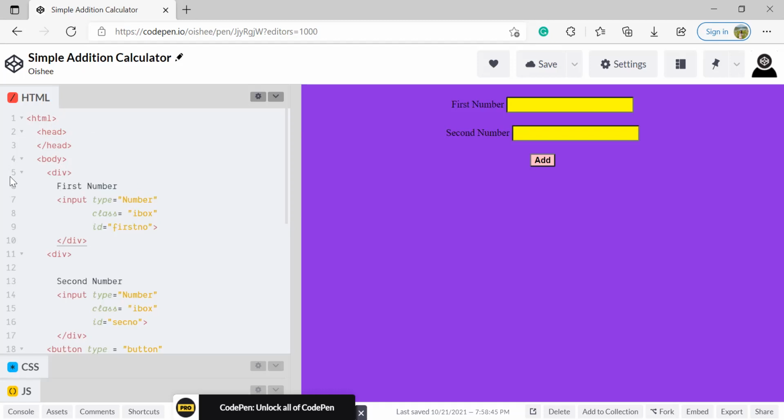First number. So first number is this one. This is a label. Input, I'm starting this one. Input type. So input type means text input. I am calling it input type equal to number, class. All right. So these are two different things, number and class. As you can see, they're in two different lines. Input type number. So here the text input type is of number.